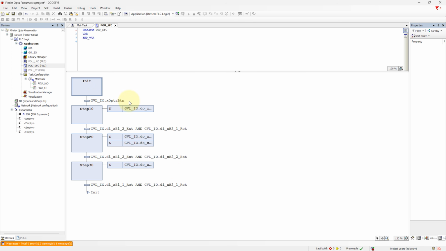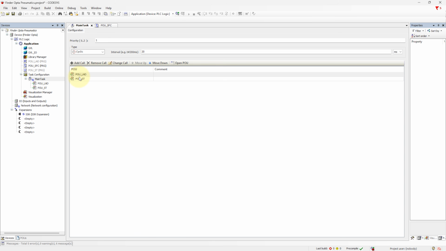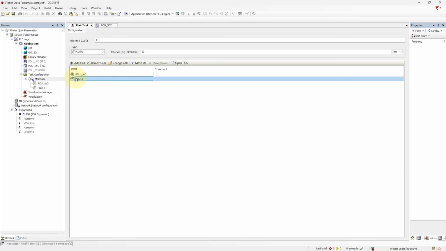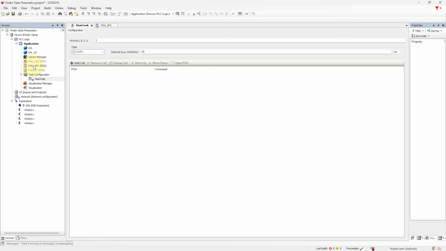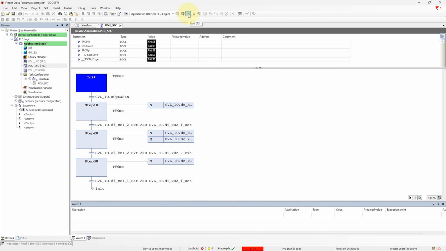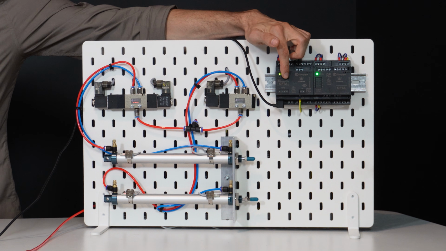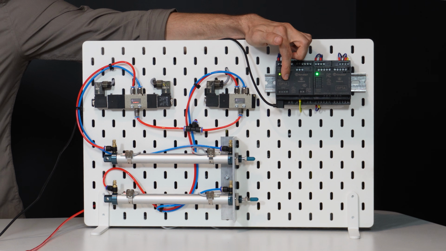Alright, before we load this program into the controller, let's move on to the configuration of program calls. I need to delete my program in ST now. I can also delete the program in the ladder for now. I add my program in SFC, press the start button to start Finder OPTA and see. At this moment, the init step is already counting the duration of this step. I press the button to start the sequence.